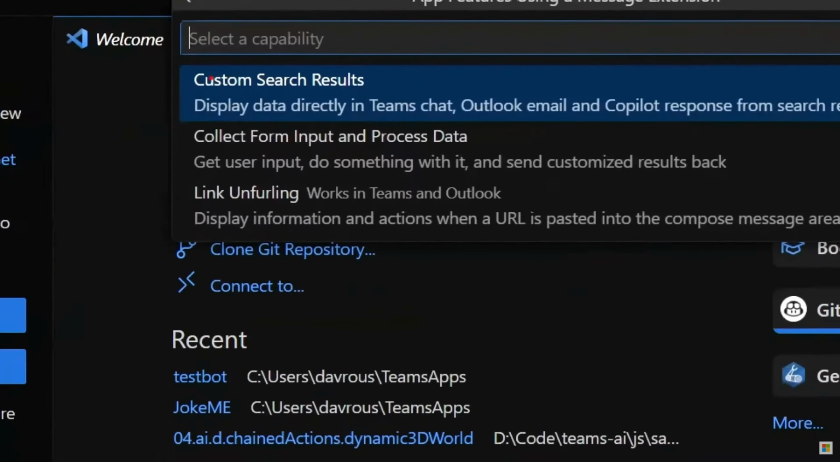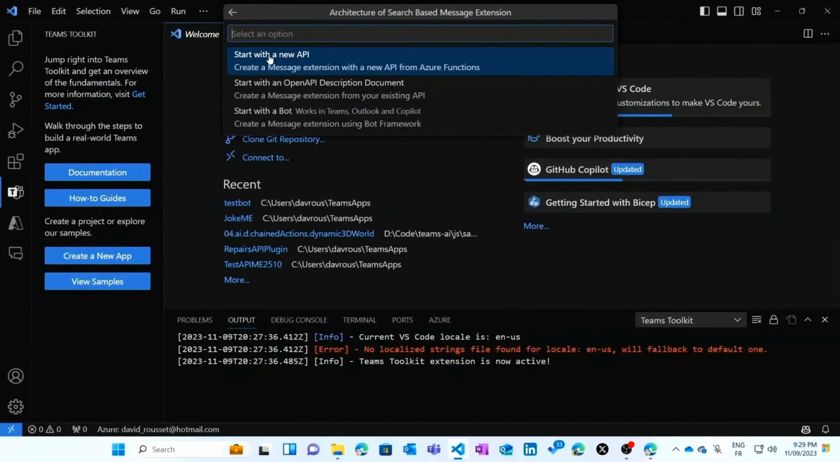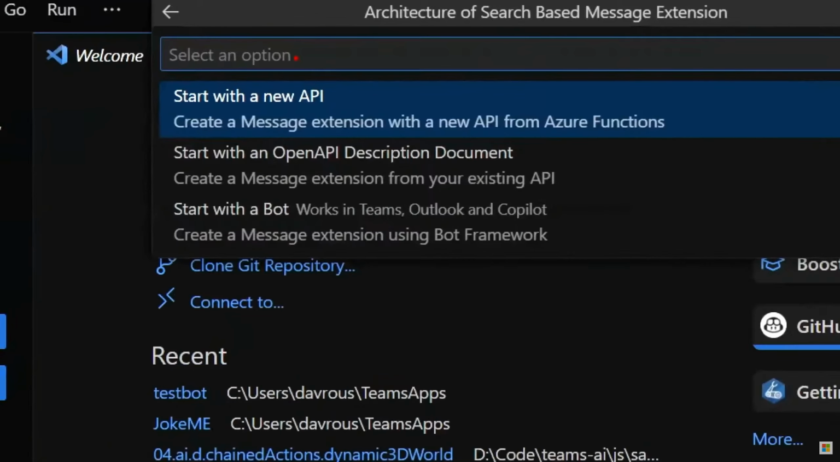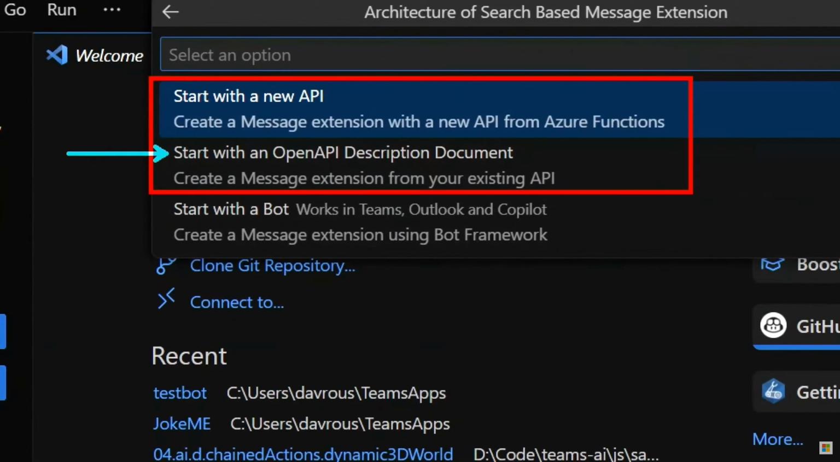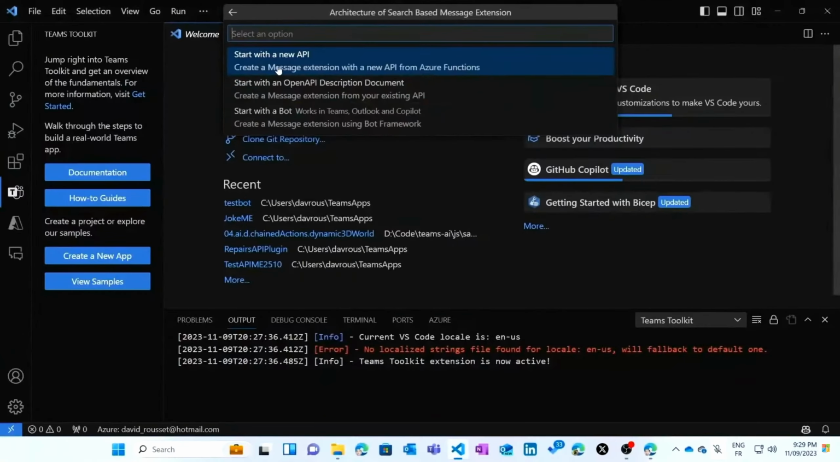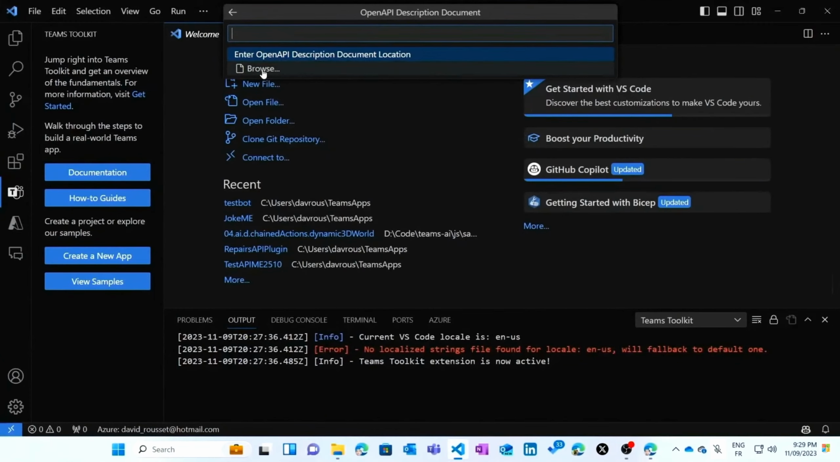And we choose custom search results here, which are the type of message extensions that are supported today, with support for other types to follow soon. And in the past here, we had a single option to create these message extensions using just bots. And we now have these two new options to start from APIs. And you can start either completely from scratch using a sample Azure function, or starting from an existing OpenAPI spec document. I'm going to go with option 2 for this demo.